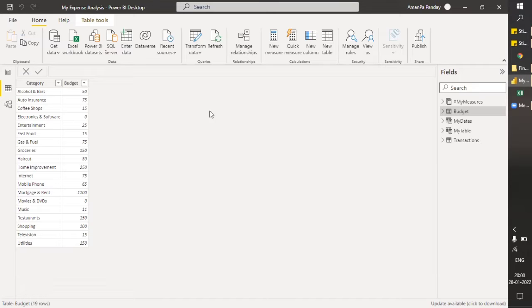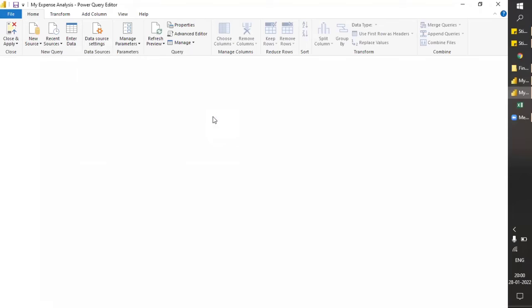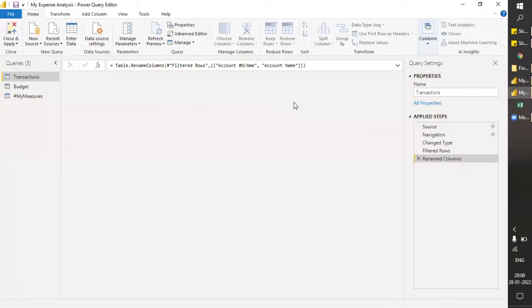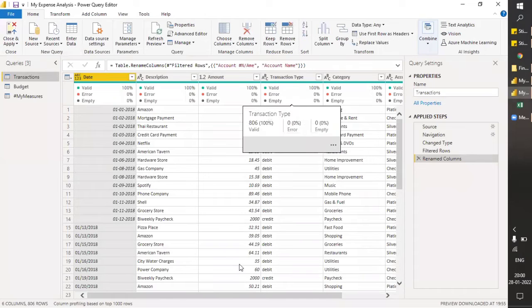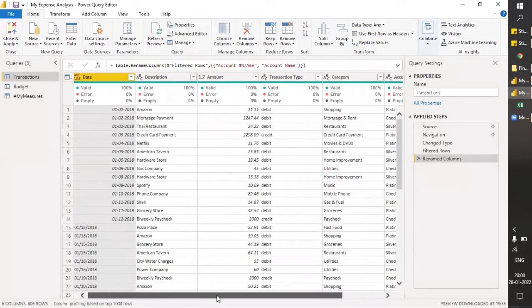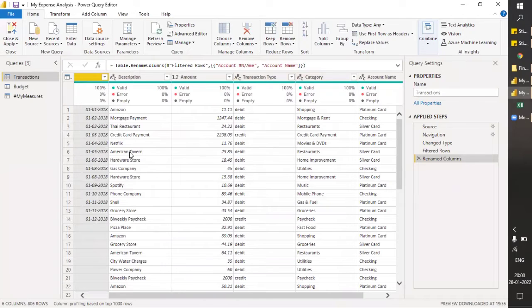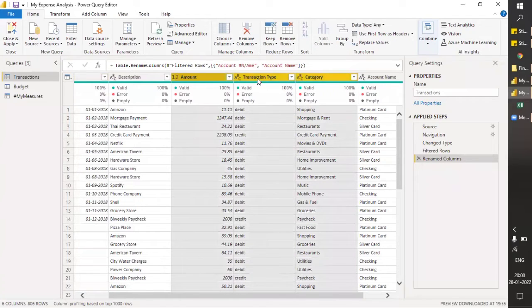So let's quickly move to the query editor, where we'll be creating a new table from an existing table. Here, we are going to create a table of this category column. Whichever column you want to extract from an existing table, just select it. You can select multiple columns as well: select one, press Control, and then click on the other columns. Currently we just want to extract this category column.